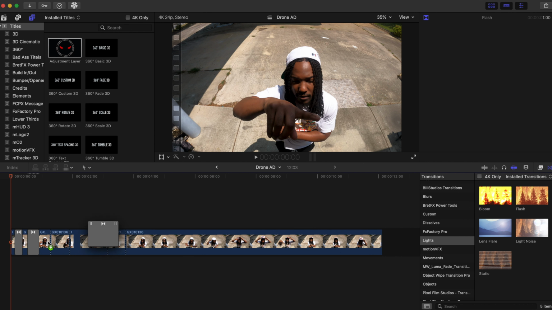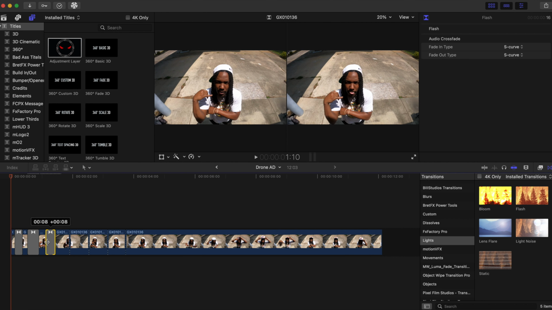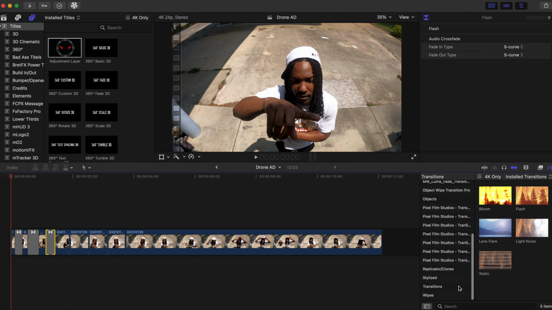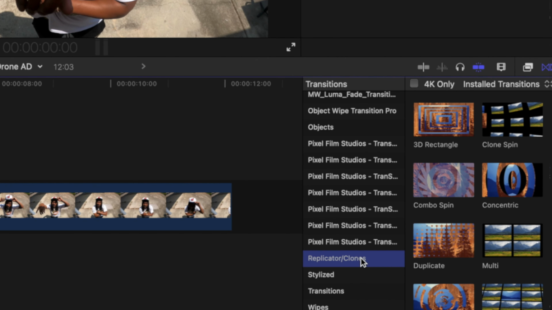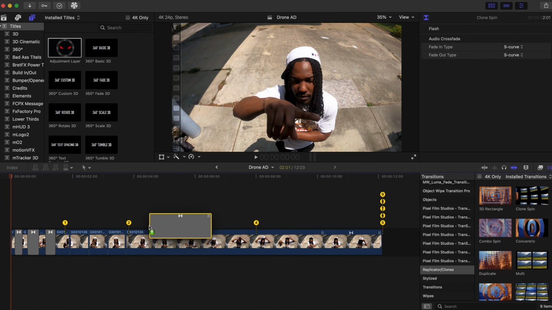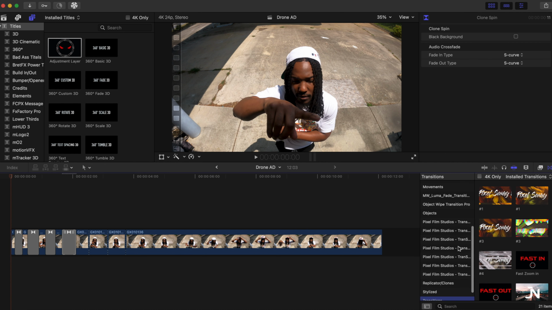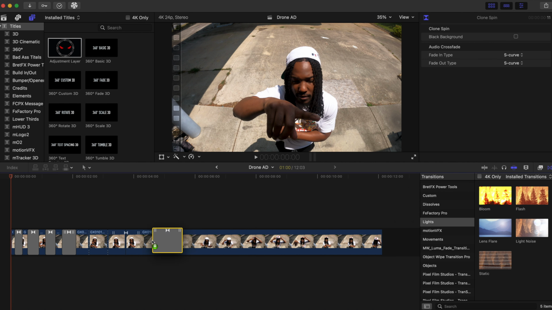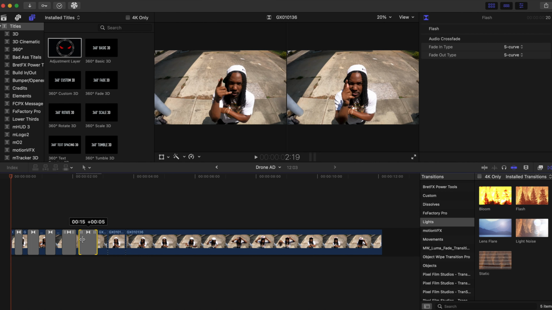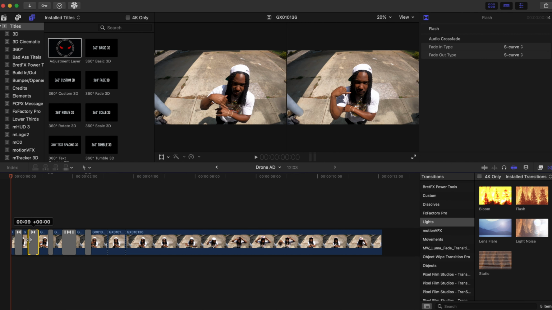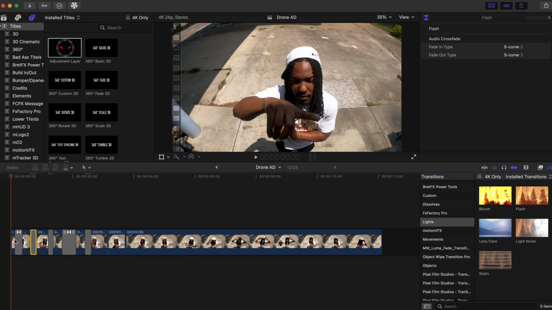I'm going to drag one more right there, and then we are going to go to replicators / clones, and we're going to add a clone spin to the next one, shorten the length a little bit. And then we are going to go back to the lights transition and add flashes for the rest of those. And we can shorten the length to whatever you want it to be. And we're just going to finish this out right here.